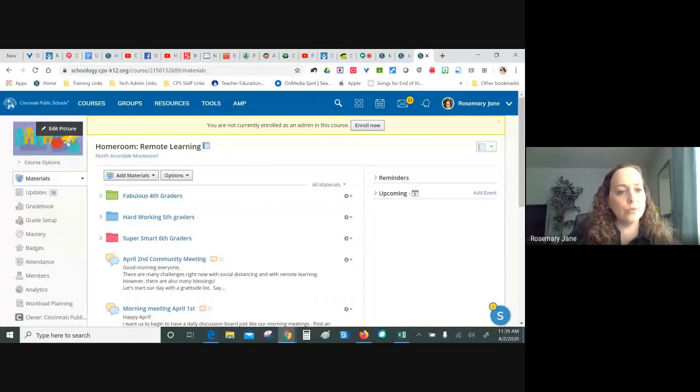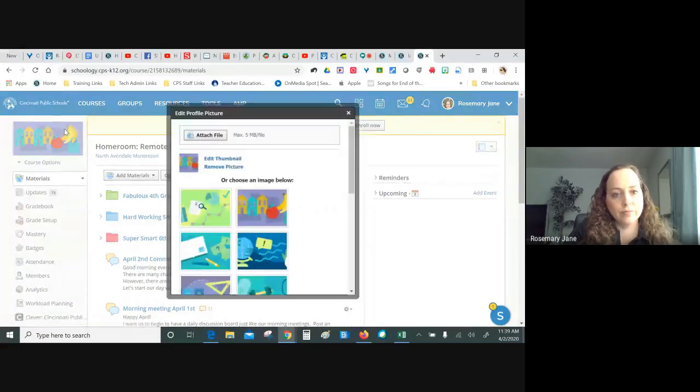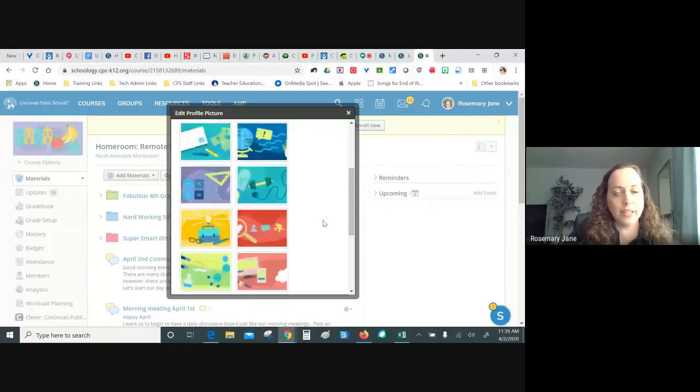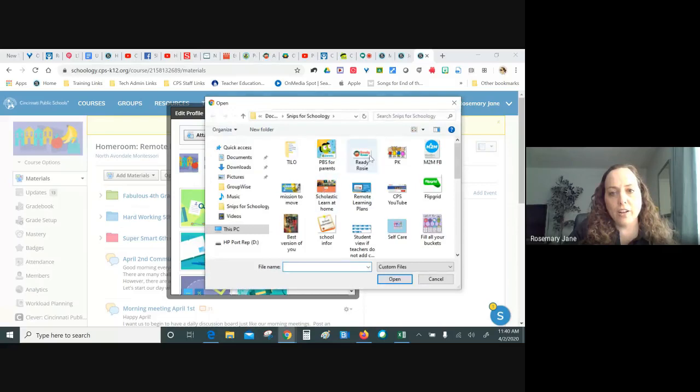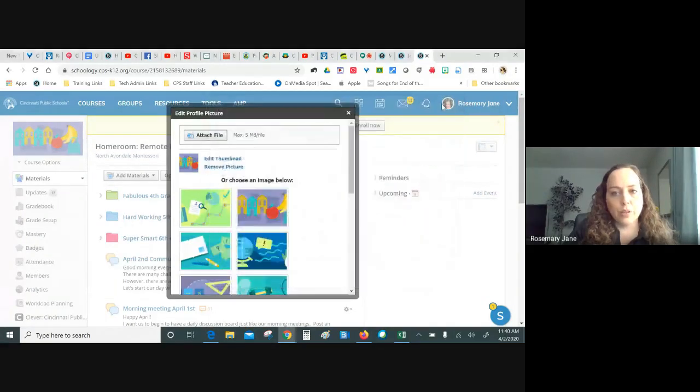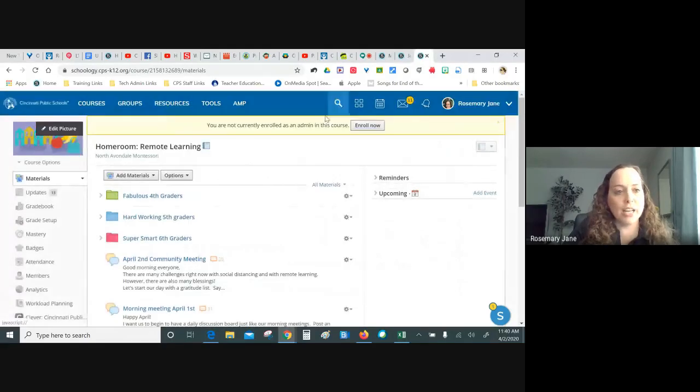Oh, and sorry, to change the icon, you can do that from here. You can pick one of their different ones, just anything but those blue books, or you can attach any file that you want from your computer. So change the image icon.